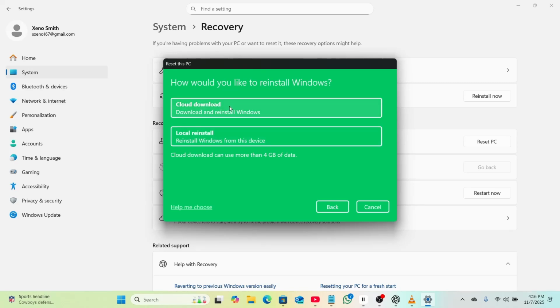If you had chosen Remove Everything, you would see more options like cleaning the drive or choosing which drives to reset. Those are mainly for when you're selling or giving away your computer, so do not turn them on if you are keeping it. Now, click Reset to start the process.